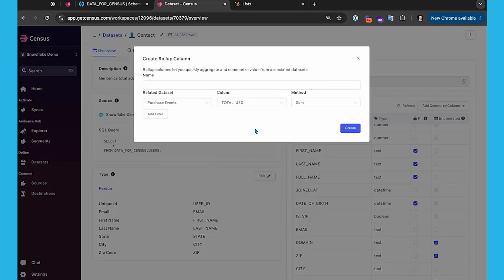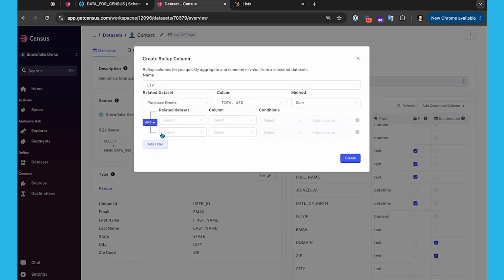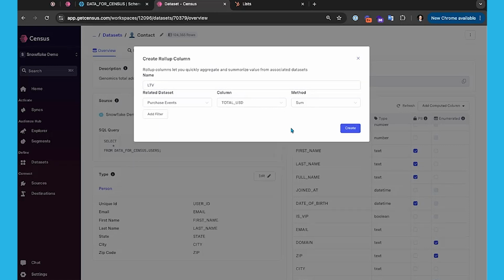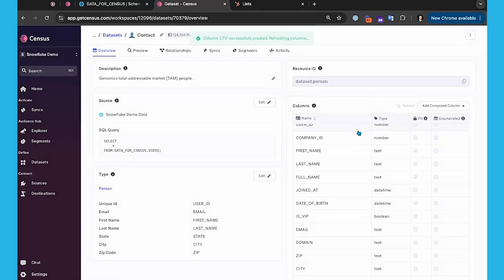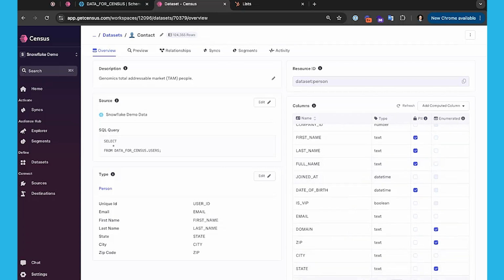And ultimately what we're going to do is sum the amount of money spent per user and then create a new field with that value. So I'll call this LTV. I can do additional things like add more filters to this computed column, but because we have a simple use case here, I'm just going to leave this as a sum method. So I'll create this computed column, and we should see this show up here.